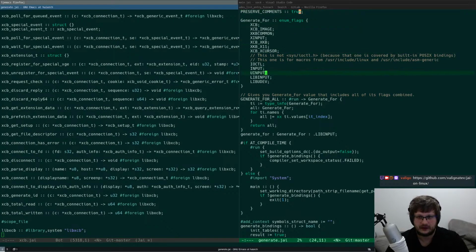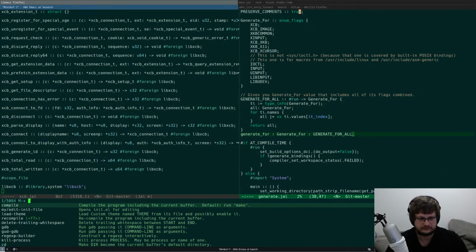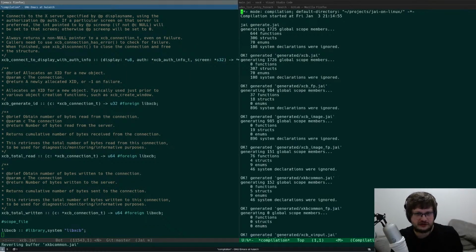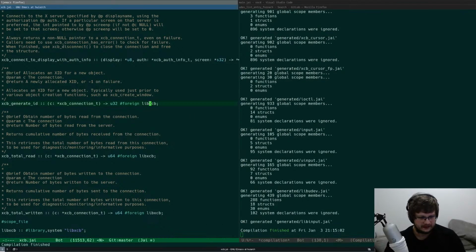Now, let's generate for all and regenerate it. It's gonna take a while because generation runs at compile time. And now it's actually just 11,000. You are wrong by a mere 10,000 lines of code, which is not that bad.